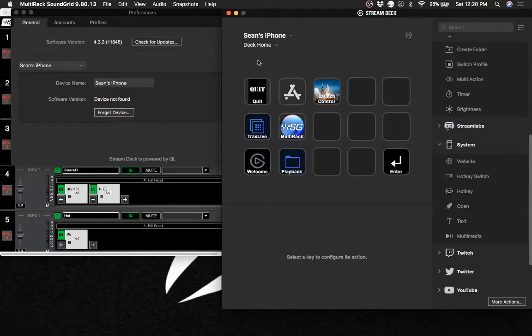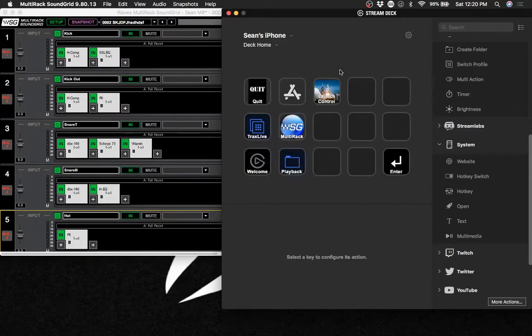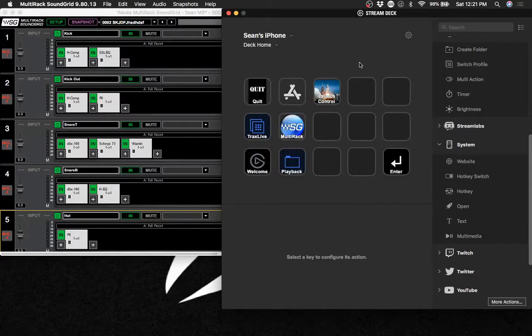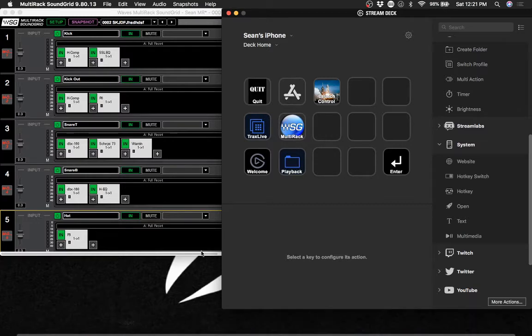So what that means with my iPhone is I can have my Stream Deck running on a computer that has multi-rack running, and for me, I do a lot of live virtual. I do a lot of live recording, so I can have my physical Stream Deck on the computer that's running multi-rack, and then I can have my phone running with Tracks Live that is running on my laptop.